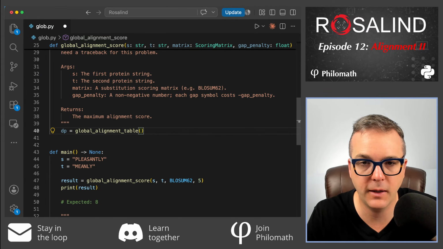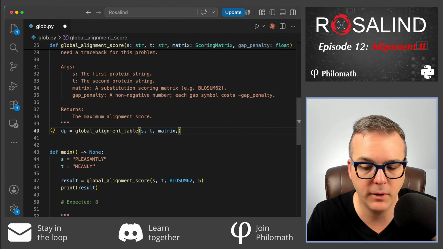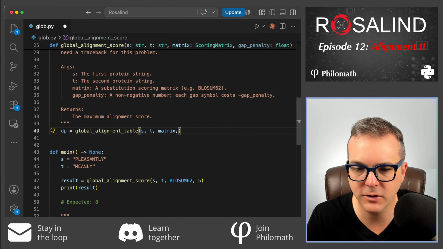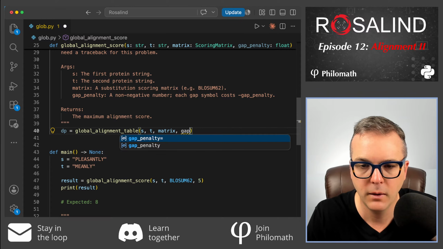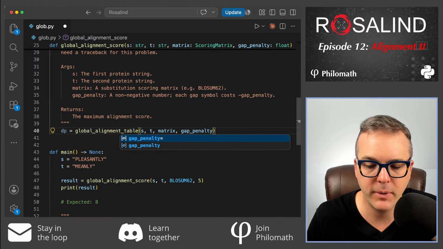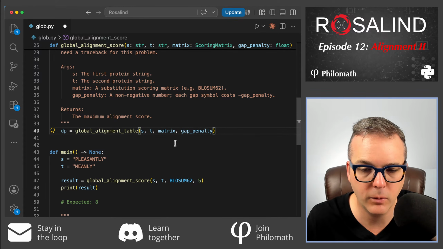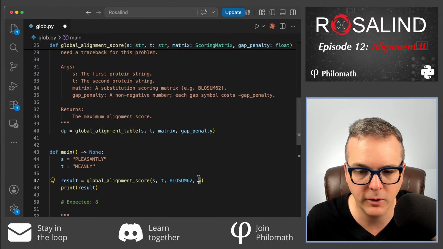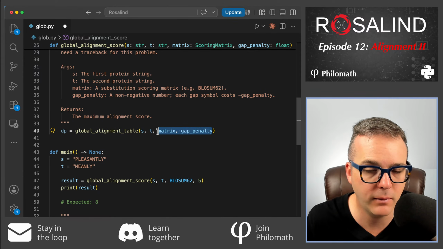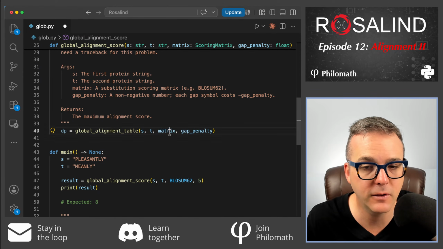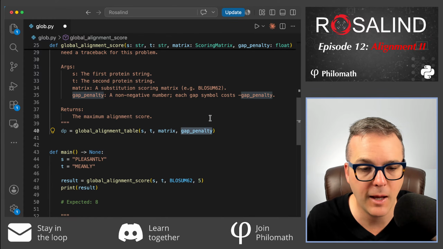first. So it's going to take S and T. It's going to take my scoring matrix as input. So this allows me to generalize it. It's not just Blossom 62. And it's going to take a gap penalty as indicated. So in this particular case, we're going to assume it's 5. But my solution is going to generalize this for any scoring matrix and any gap penalty.